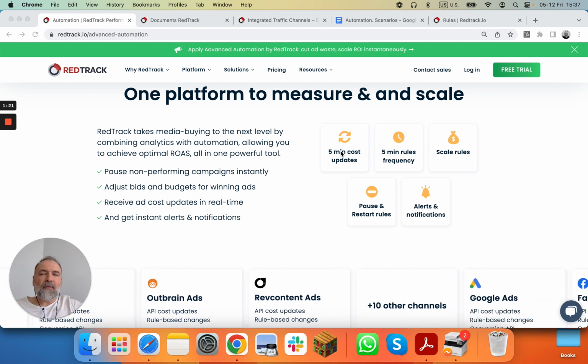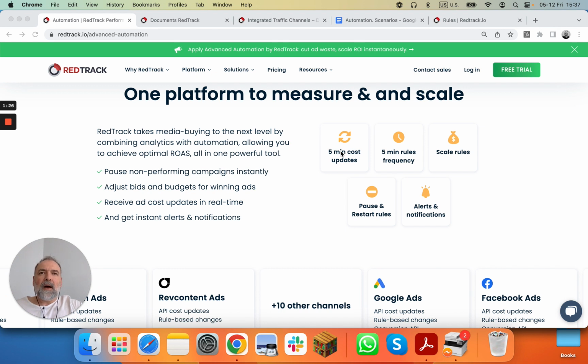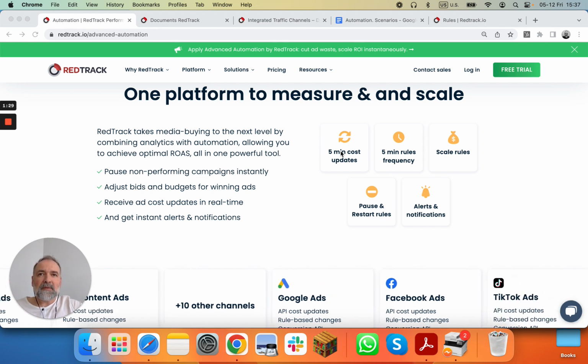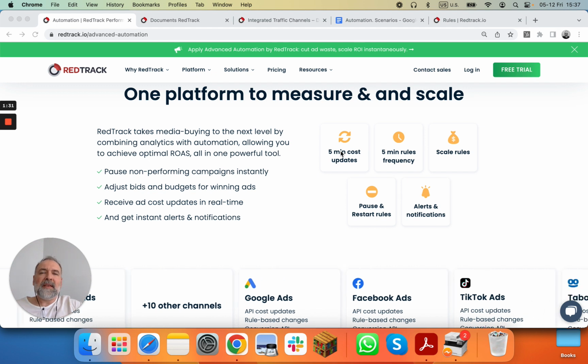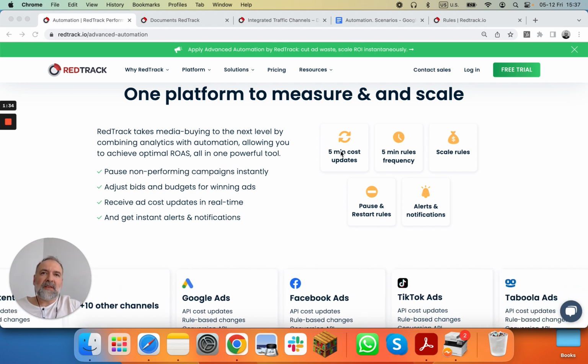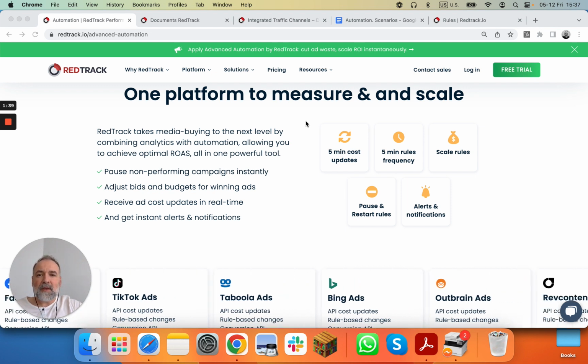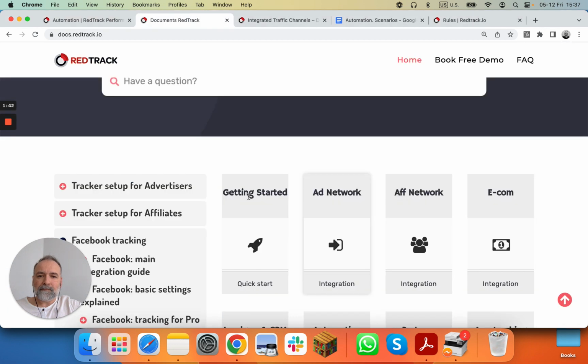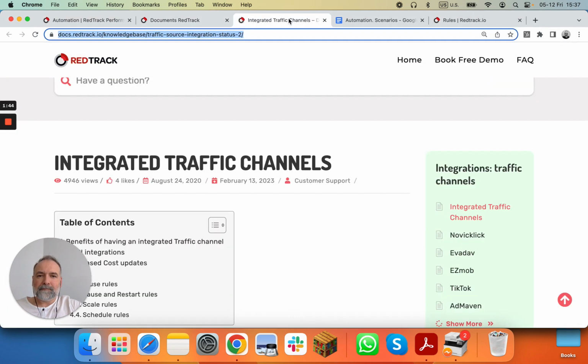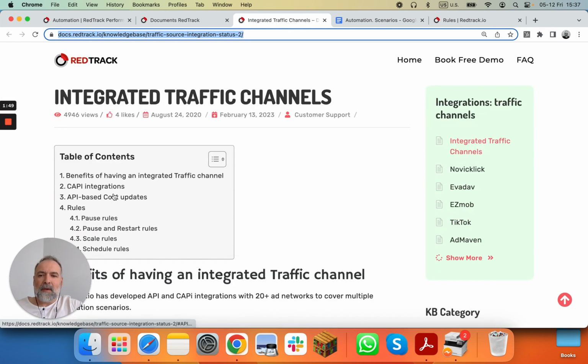Now, since different ad networks support different levels of API integrations, we have prepared a page in our knowledge base that describes all the available integrations, and this page is updated as soon as we add new features into the user interface. You can find this page by going to our knowledge base and clicking this link. You'll get to this page, which has a list of integrated traffic channels. We have KPI, so conversion API, cost updates, pause rules, pause and restart rules, scale rules, etc.